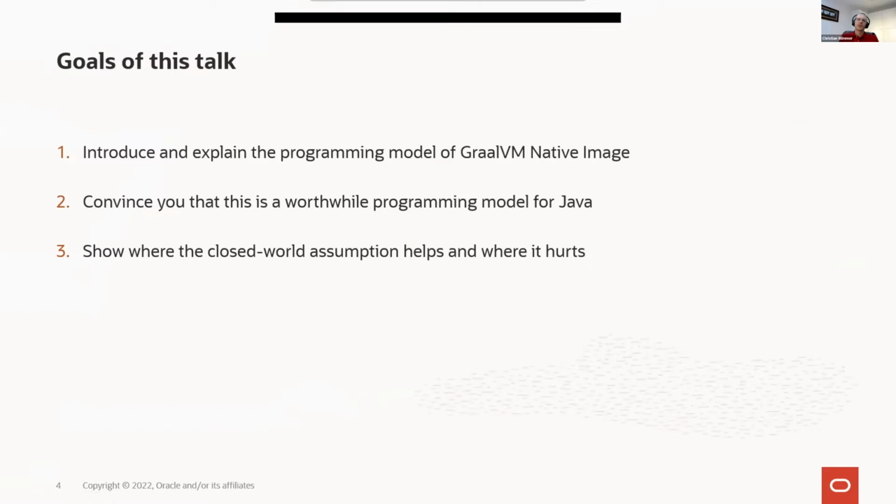What are my goals for this talk? What should you take home? First, I will introduce and explain the programming model of GraalVM native image. And yes, it is actually a pretty significant change to the programming model that you are used to from Java, from when you run Java on the Java HotSpot VM. Then I'll try to convince you that this is a worthwhile programming model for Java. It doesn't come without downsides, but I think it has enough upsides to justify it. And then we'll look at some implementation details to see where this closed world assumption helps, and where it hurts.